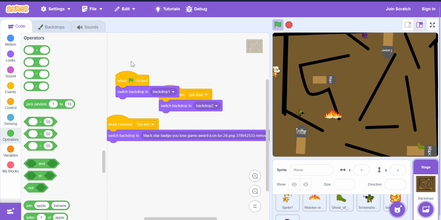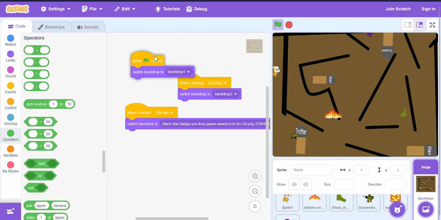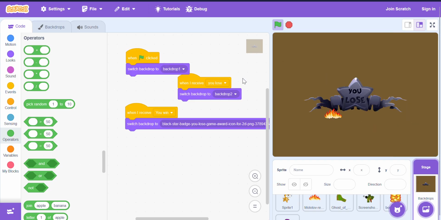Then when backdrop switches to the win one, forever hide. So it's the same. Then when I receive you lose or you win, for this one it's all the same. For the background, when the green flag is clicked, switch backdrop to backdrop 1. When you lose, switch to the lose backdrop. Then when you win, switch to the win backdrop.